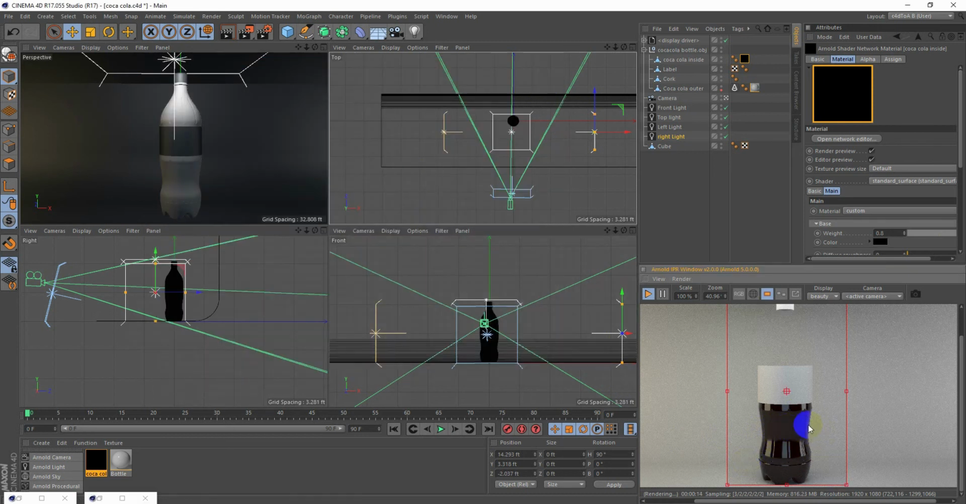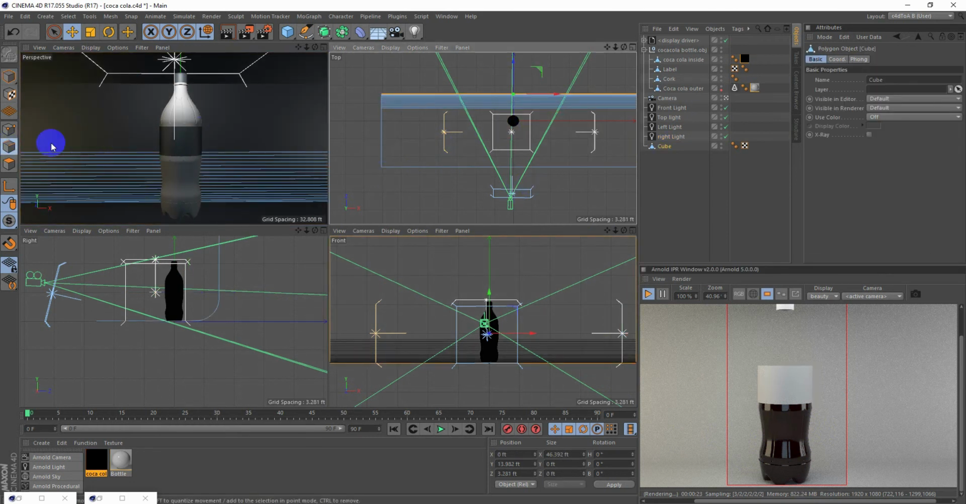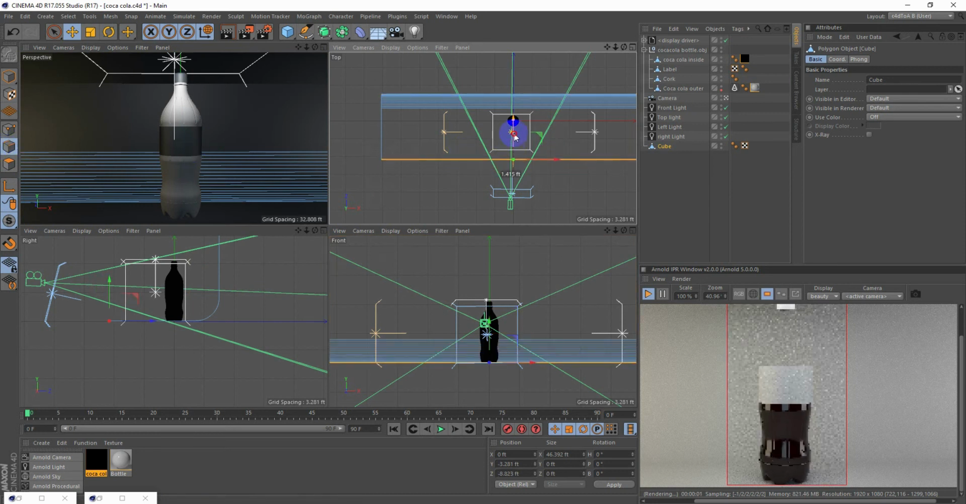Now we have a reflection inside of the Coke, which I don't want, and it's coming from the studio ground. Let's select the studio ground, go to the edge mode, and select this edge and drag it closer to the bottle so that we can eliminate that unnecessary reflection.